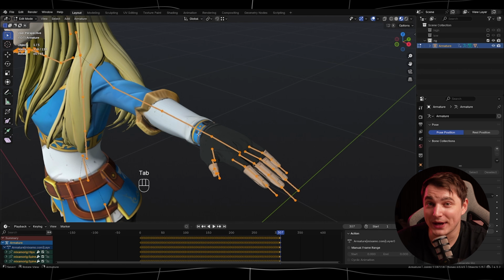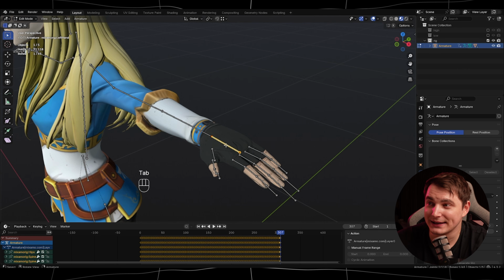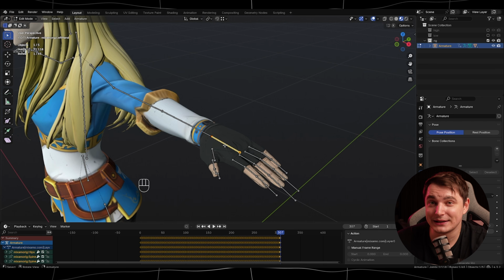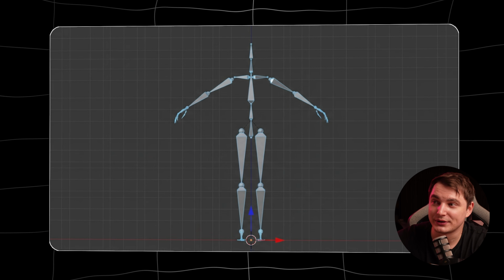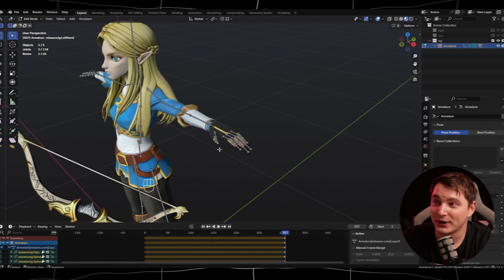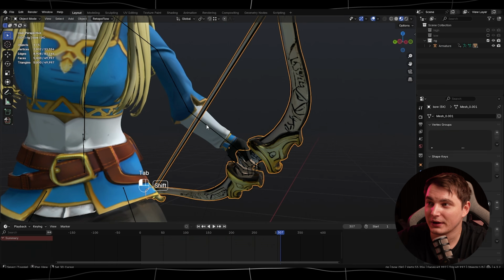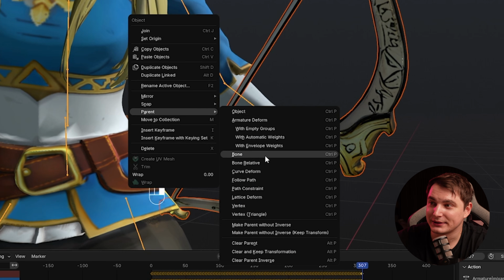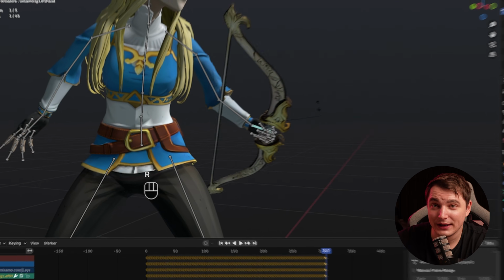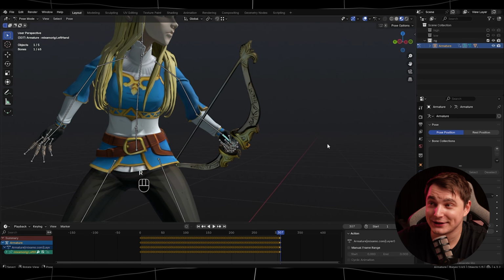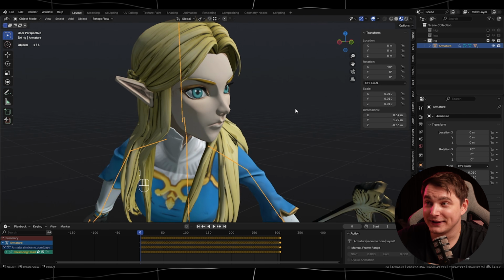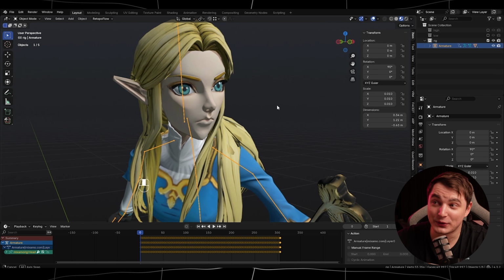Now we're going to go to edit mode of the armature and select this bone. You might see the bones a little bit differently, like triangles. That's basically the same bones. It's just my preset in Blender. We're going to select this hand bone, then select the bow, parent, and select bone. And now you can see when we move the bone in pose mode, the bow is actually moving together with it.